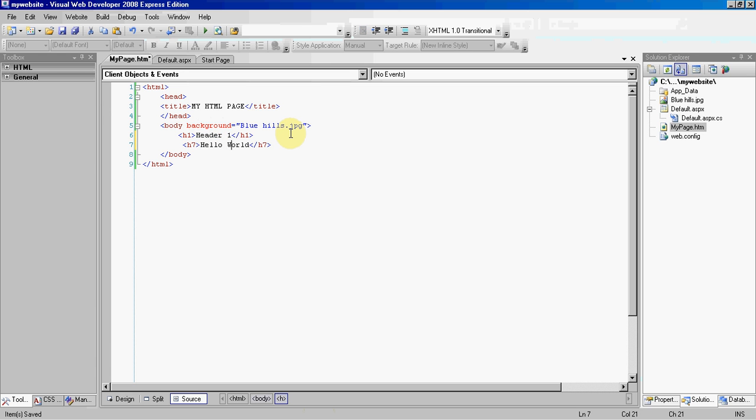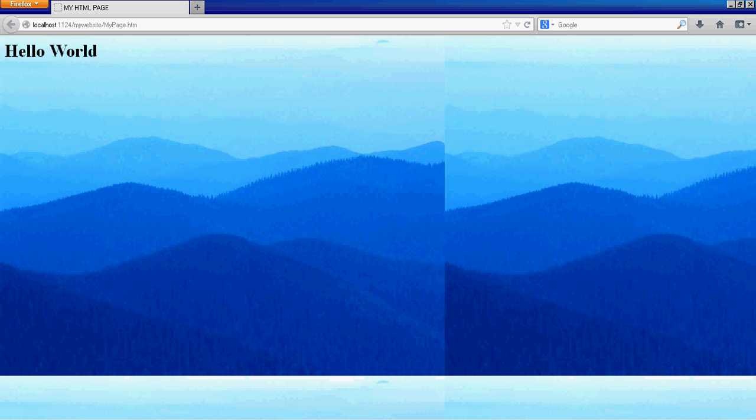Header 1. Header 7. Let's refresh our web page. So this is the header 1, which is larger, and header 7 is gradually becoming smaller.